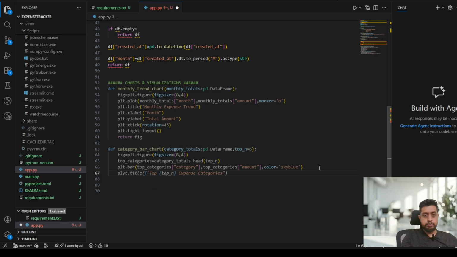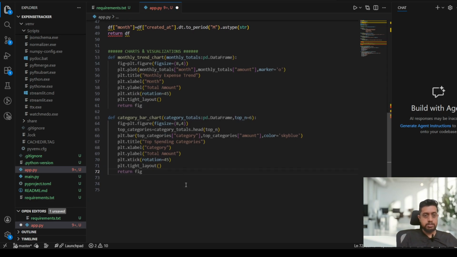So now plt.title. You can put any title you want. I will just put it as top spending categories, so that it will be properly readable. Now again, X label as category, Y label as total amount, because we are giving the same graphs, guys. I'll just copy the same rotation and other things, 45 and everything. So this is a visual format, which is an important thing.